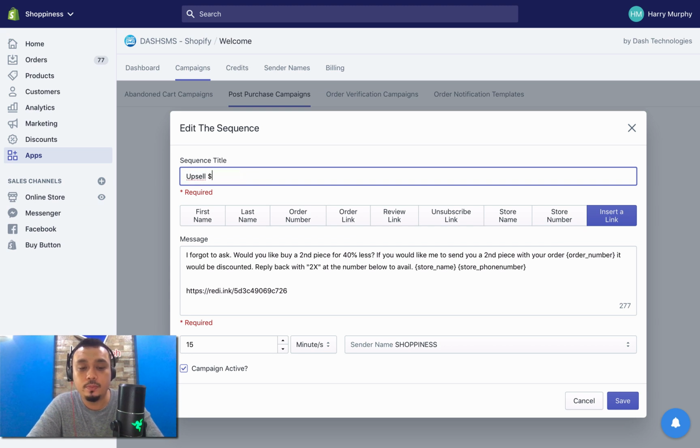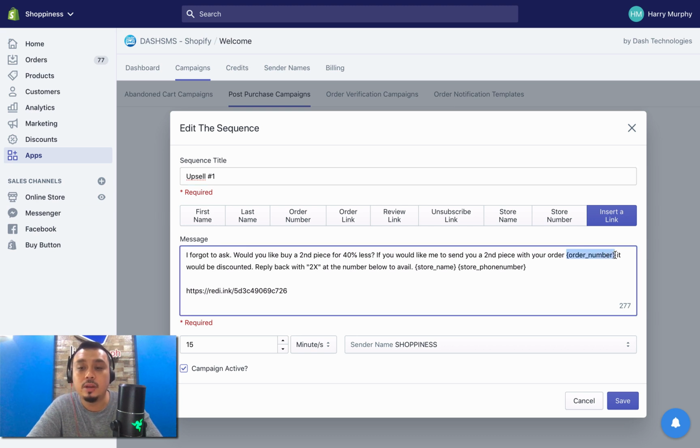upsell number 1. Okay, and the message says, I forgot to ask, would you like to buy a second piece for 40% less? If you'd like me to send you a second piece with your order, and here's your order number, right? Because the customer already ordered. So now we have the order number that we can show them. It would be discounted. Reply back with 2x at the number below to avail. Now instead of saying this, since it's an upsell, what we could do is say there's a variable here for order link.